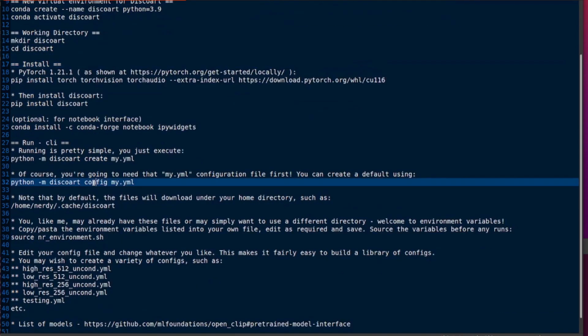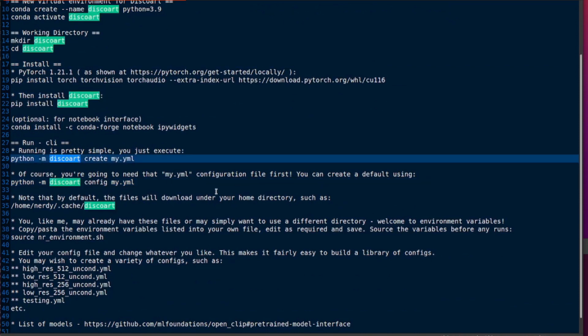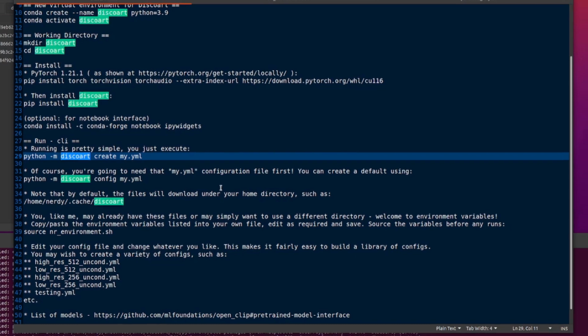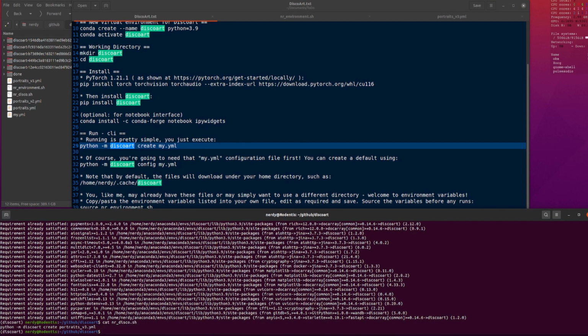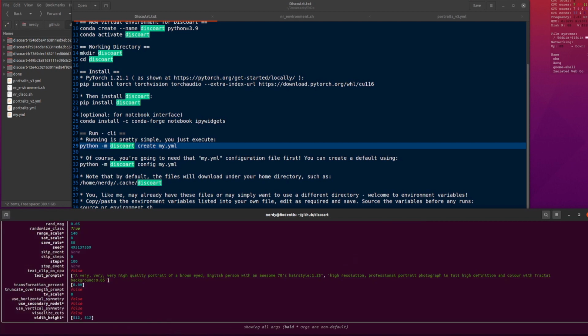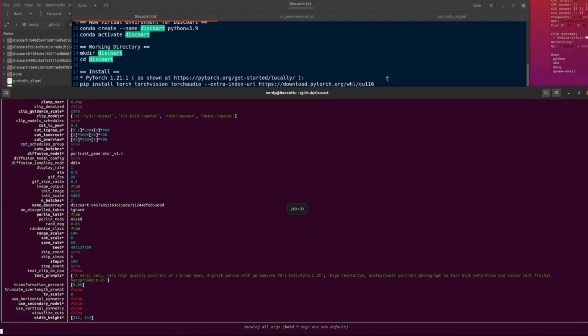Yep. So you've created your config file. Yeah. You've done that, and then you literally just have to run that. Okay. So let's have a quick look at running that. I've got it in a little shell script because I'm like that. So there, basically Python -m DiscoArt create, and I'm using that portraits file I just showed you a second ago. Paste. There. You get this summary going on here.